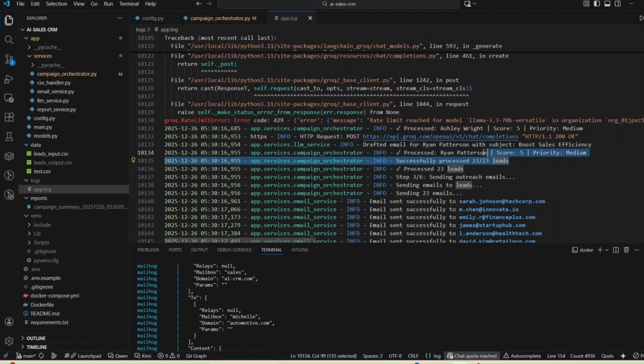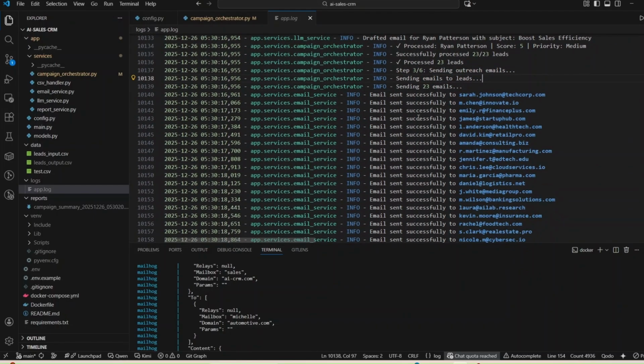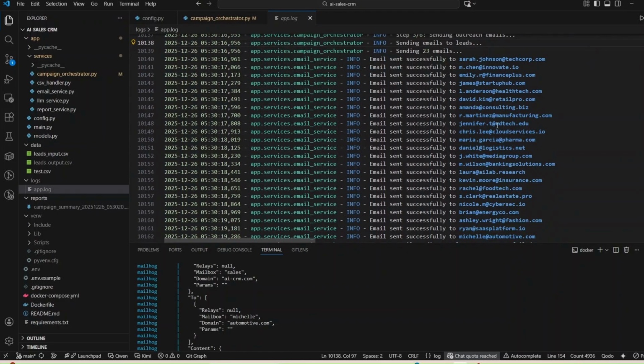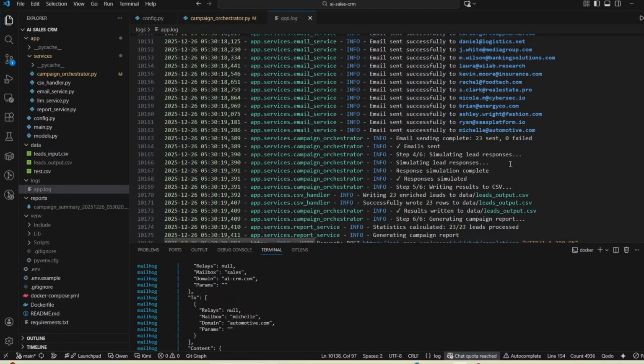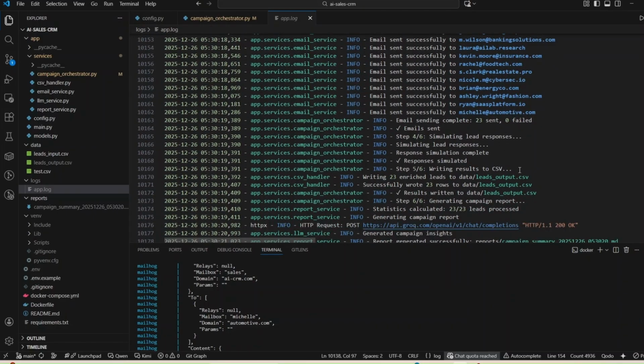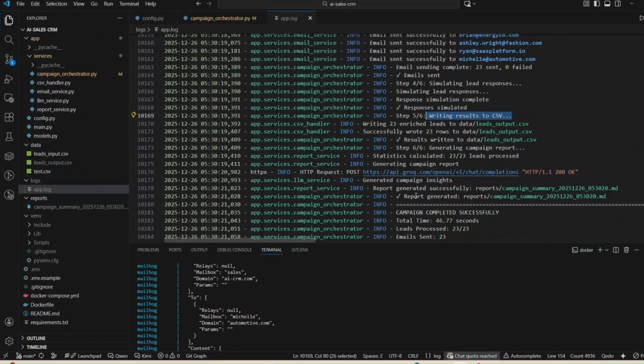First we process the leads, and then in step 3 we send the emails to each lead. We can also check in which mails we sent these emails. Email sending completed: 23 sent and 0 failed. Then step 4 simulates the responses, and then we update the CSV file. You can see that the leads output CSV is automatically updated here, and a campaign report was also generated.